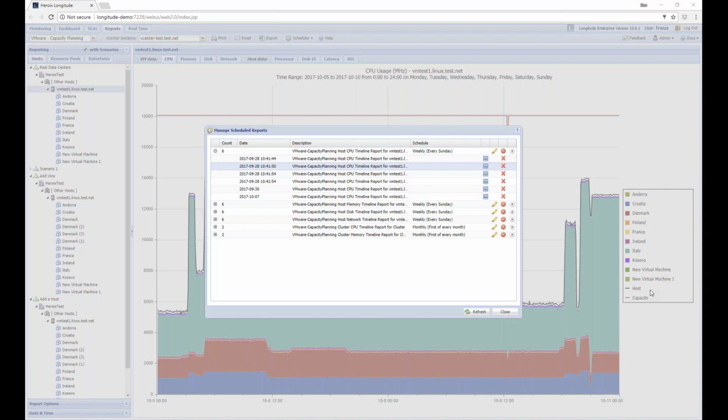How does Longitude get data? Does it need vSphere with operations management? No, it's getting it natively. So it's connecting right to the vCenter, and it's grabbing the data natively in the vSphere environment.